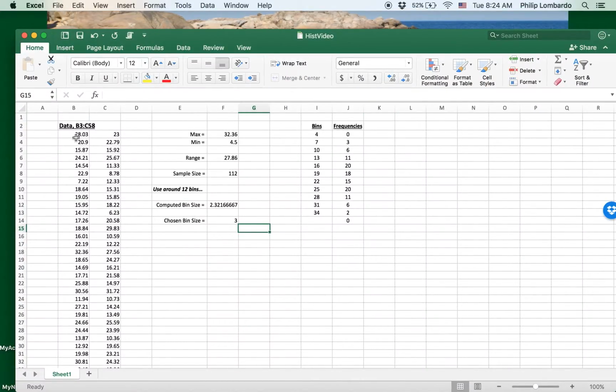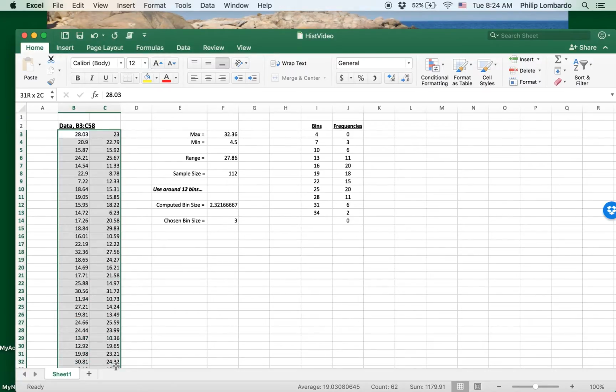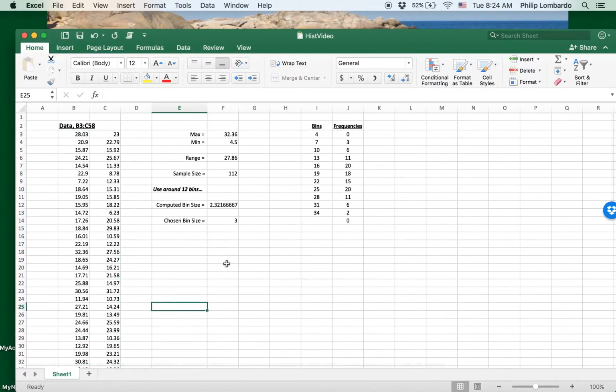So I have my data set on the left, a collection of different numbers. And I've started my usual analysis when I want to create a frequency chart. I look at the max and the min. I use that to compute the range. And I also take a quick look at the sample size, just in case we want to convert our frequencies into relative frequencies.